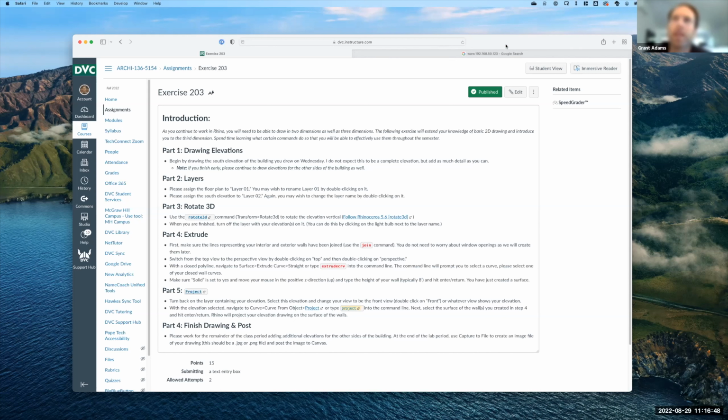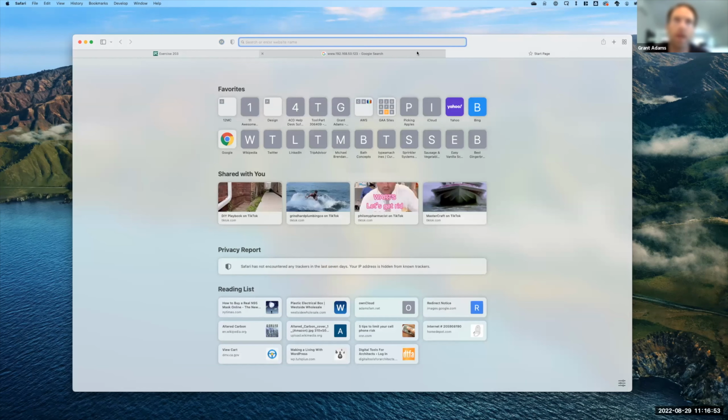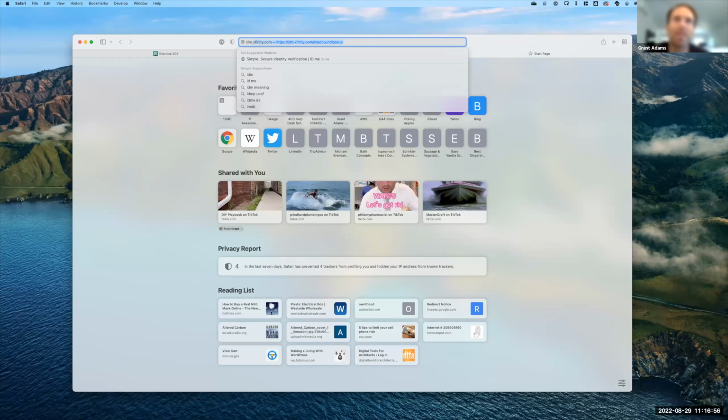So let's go ahead and log in to our remote desktop. I'm going to open a new tab here and type in idm.dvc.edu.